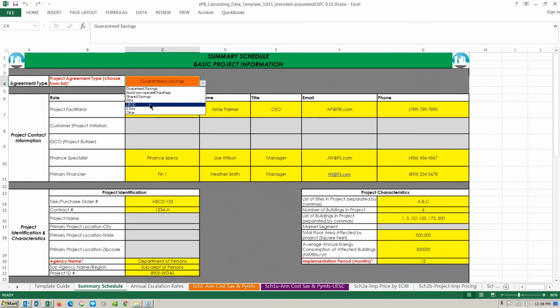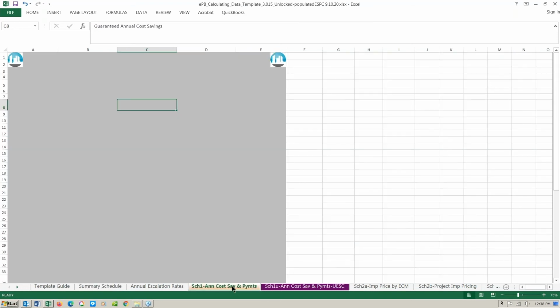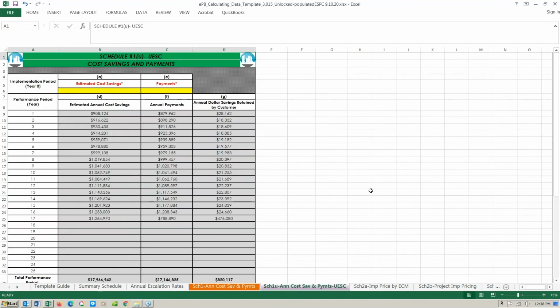UESC option is available with both of the templates, but what you don't see in this one is the direct funded option, and that is only saved for the non-calculating template, probably for pretty logical reasons. So as I choose UESC as an example, what had been performance contracting based is no longer active, but the purple becomes active here and shows the UESC version of a similar table.